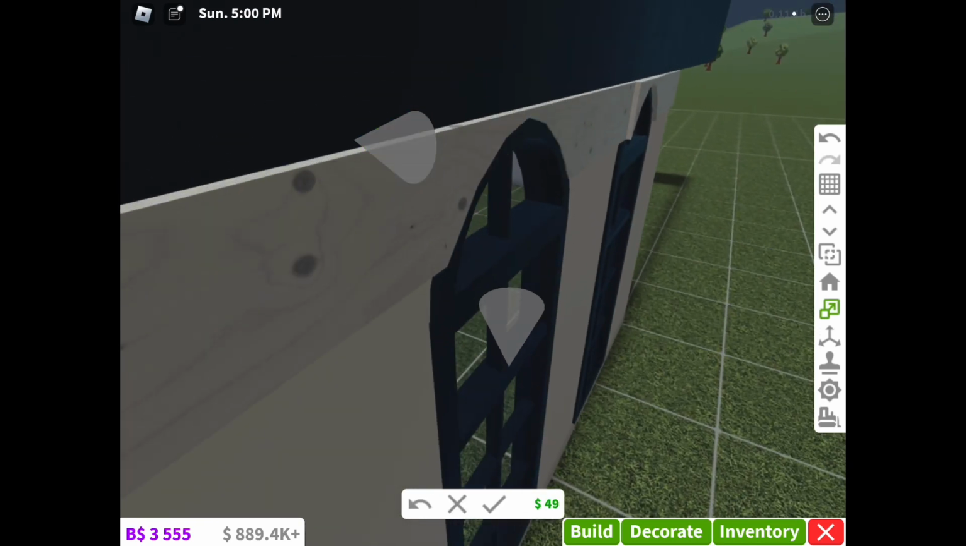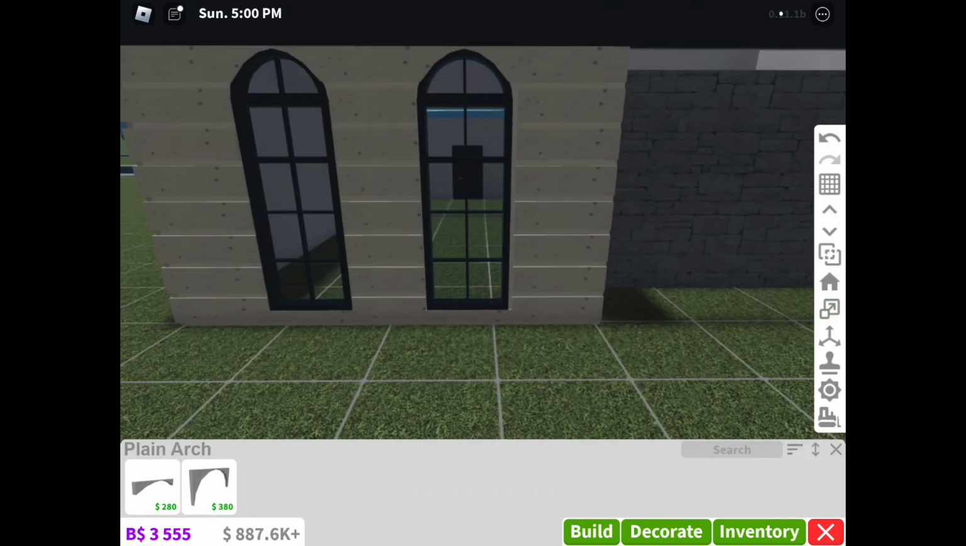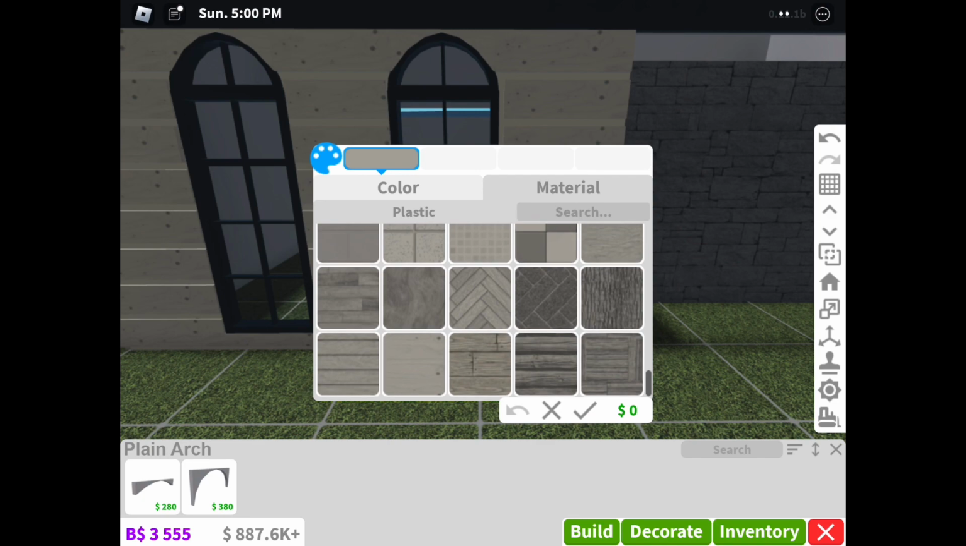From here it's just to make them the same thickness and to add the squares down the whole way, and then do the last side.